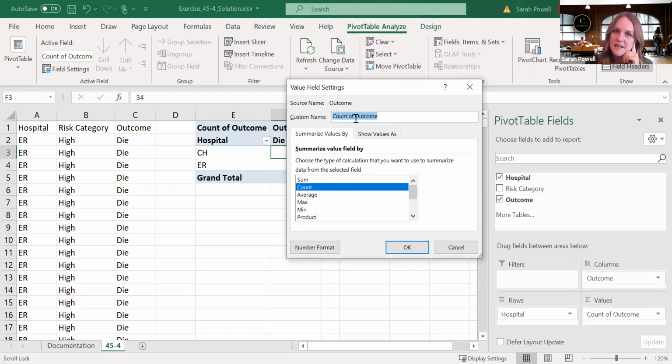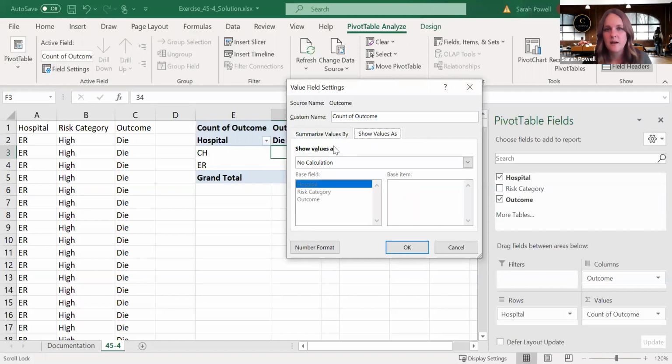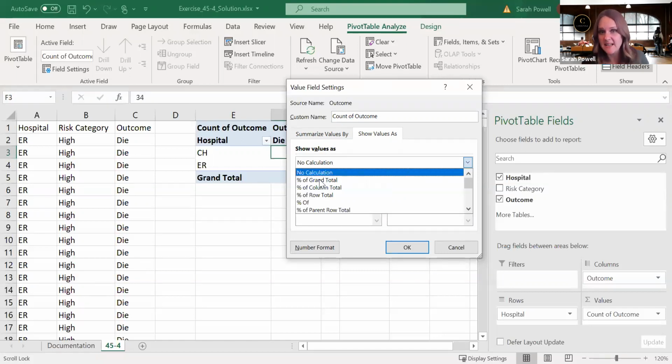So when we do that, we have a number of options. So right now, Excel is counting the number of deaths and the number of people who lived. If it was a numeric value, Excel could perform a sum or average, min, max, and so on. In this case, it's a text value, so those functions won't be helpful to us. But if you look here, we can select a different way to display the values. So show values as, I'm going to click on that. And right now, there's no calculation, but I'm going to click on the arrow to the right here, another little down arrow. And when I do that, I have the option to express this as a percentage.